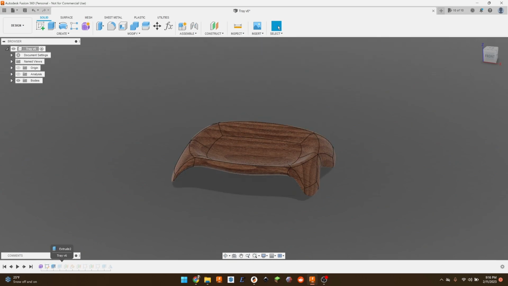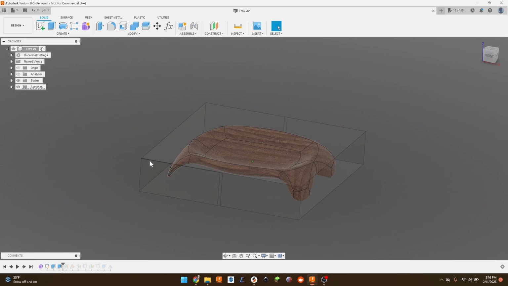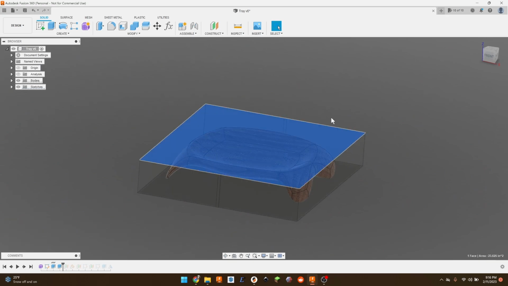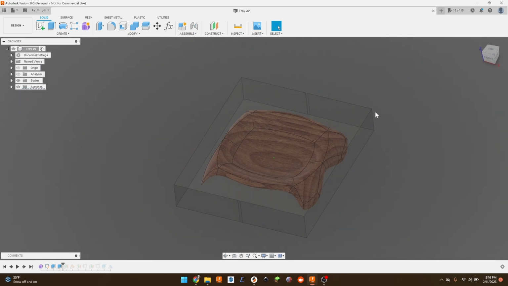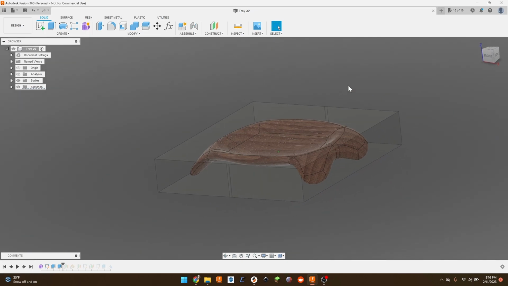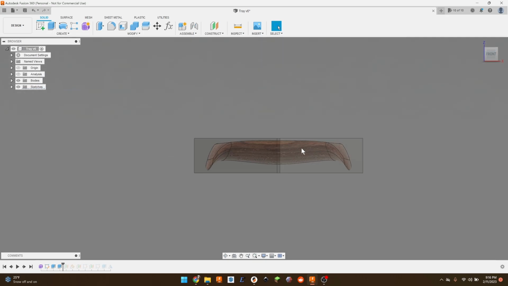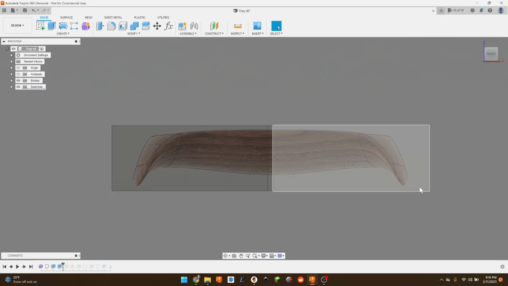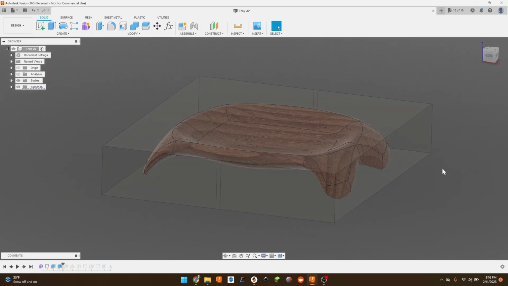The first thing you have to do is create your stock body. This is the size of a piece of wood that I know that I have that I can machine it out of, and I moved my body into the center of that piece, so I know that it's going to be cut out right.